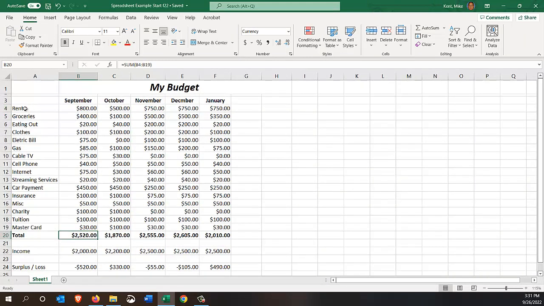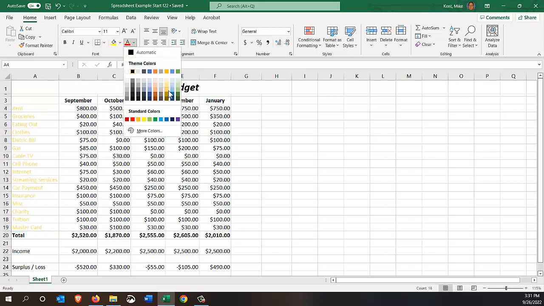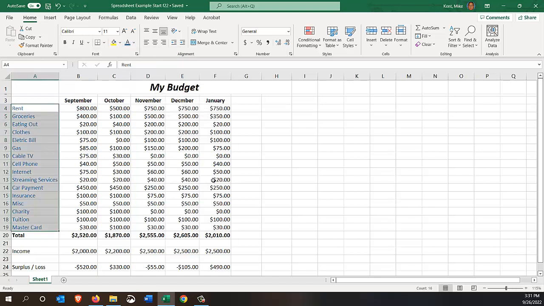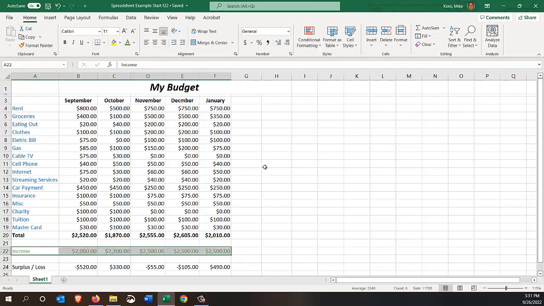I could change my colors. I could click, drag, select here, grab all these and make them a nice pleasing blue. Okay. Here's my income. This is money coming in. What do you say we make those green? Okay. And let's make them stand out. Let's make it bold. So I'm starting to do some formatting here.